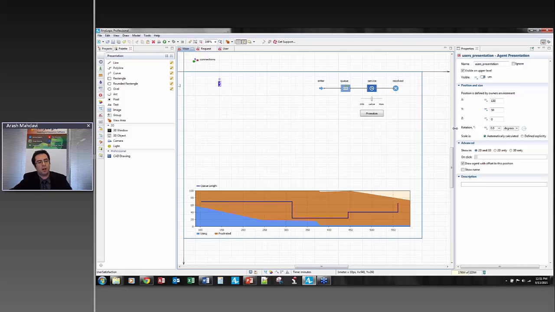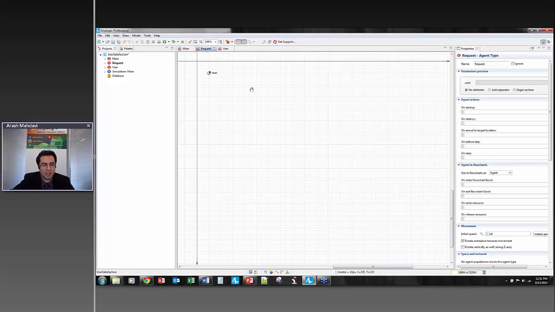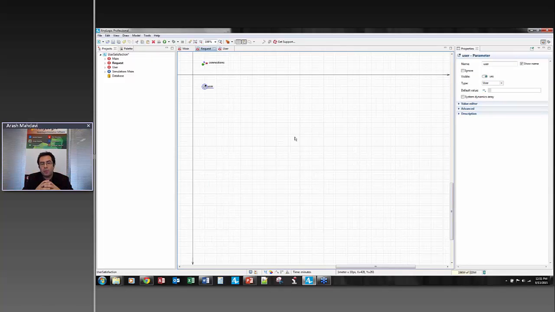The purpose of having a request agent is that this agent type is not going to be working exactly like an autonomous agent that has behaviors and all of those things. It's just a package, like a wrapper to save some pieces of information inside to pass. So this is a request that has one variable inside that captures which user is sending this request.